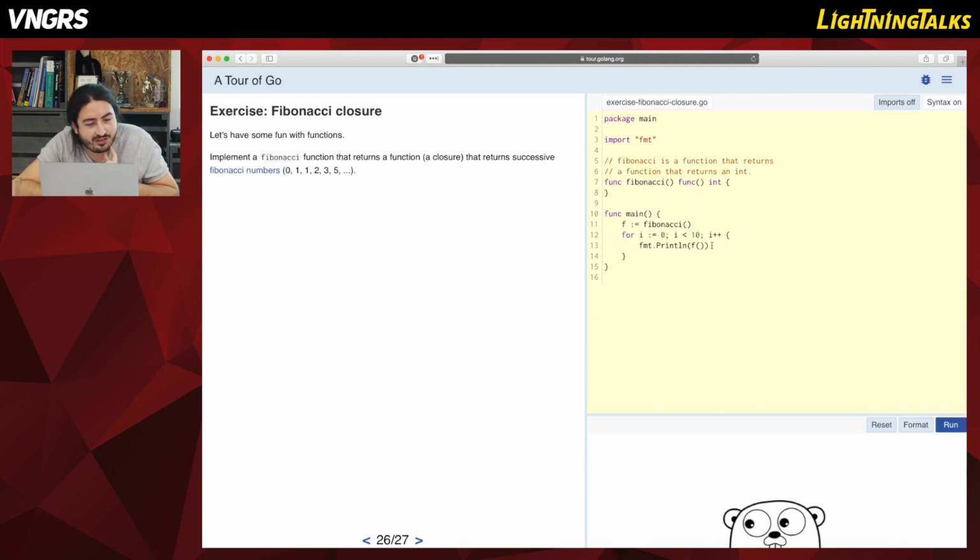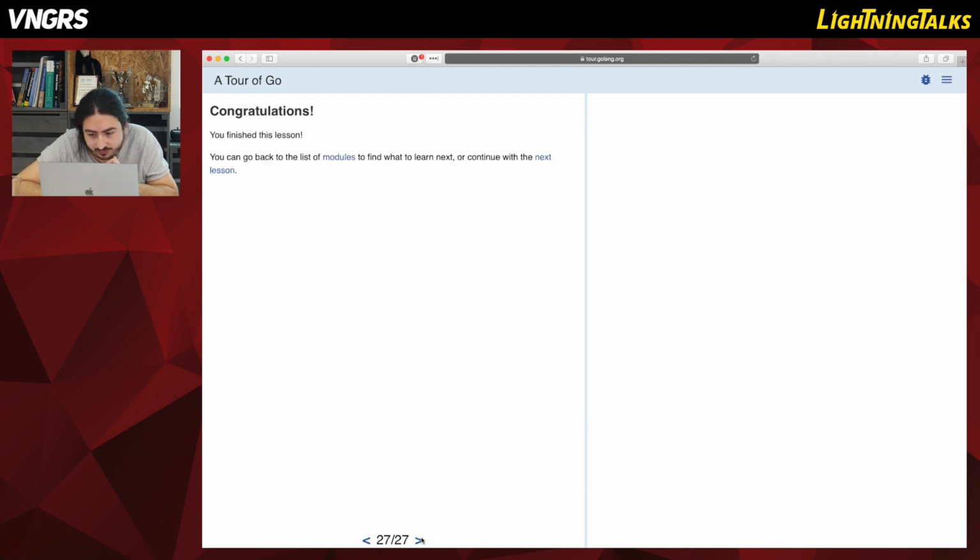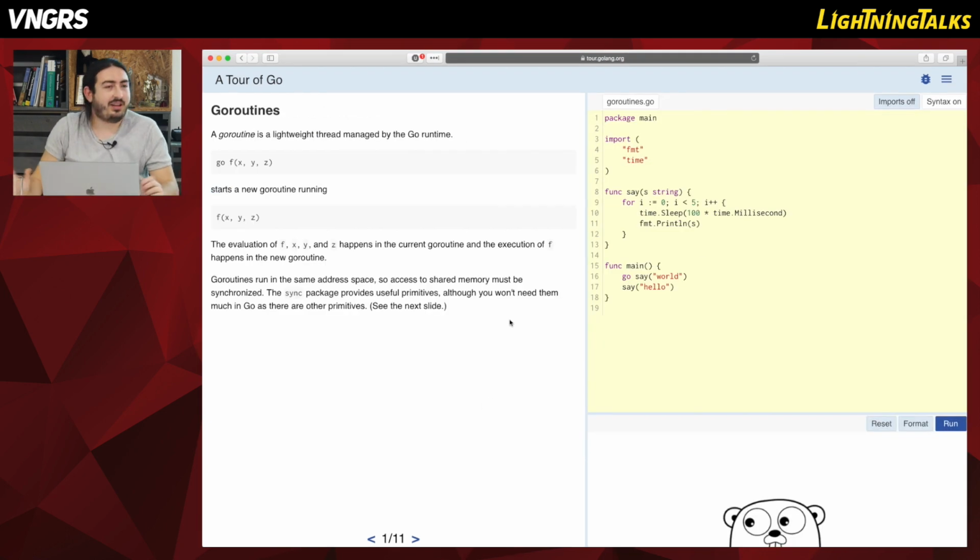I'll skip that exercise, but you can create a Fibonacci with closure. Okay, let's continue with Go concurrency features.